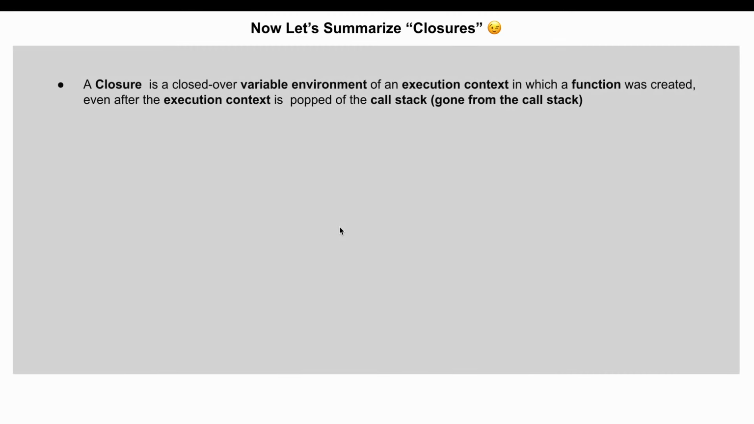Okay, so now let's see a couple of more simpler definitions to understand closures better. Okay, so the first thing we can say is a closure is a closed over variable environment, which we have already seen in the previous slide, which was there in the red color, right? Which was there in that red square. So a closure is a closed over variable environment of an execution context in which a function was created, even after the execution context is popped off or gone from the call stack. That means that closed over variable environments will stay with our function forever. Whenever we call that function, that closed over variable environment will always be there with that function.